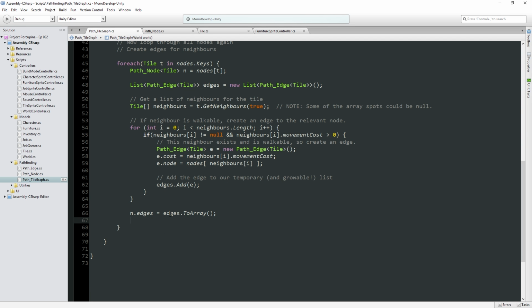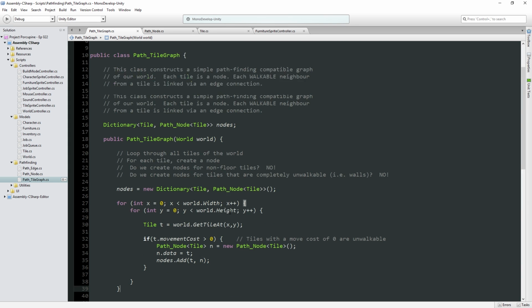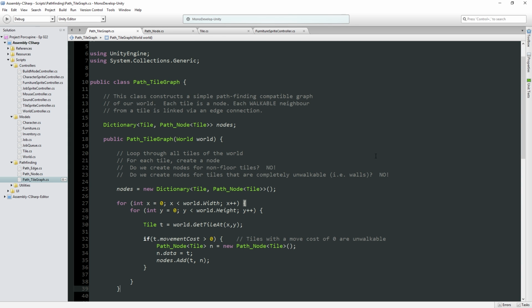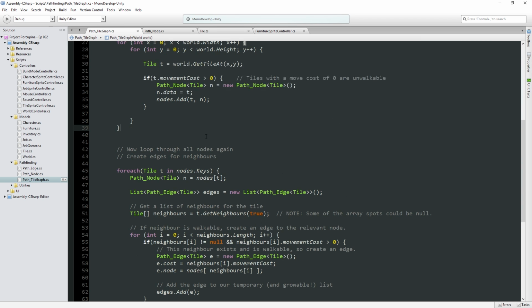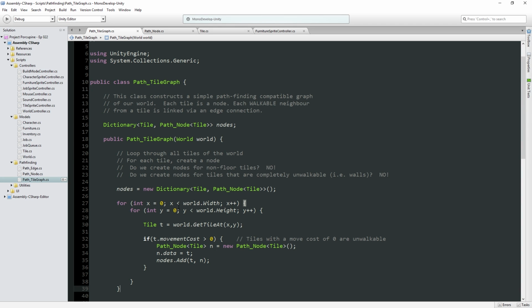So there we go. At this point, assuming we haven't made any syntax errors, which we're going to find out soon, and assuming we haven't made any logic errors, which we're going to find out in about 16 episodes and be very confused about, this will now create a graph of our world. Now, we're not actually calling this yet, so we should do that.